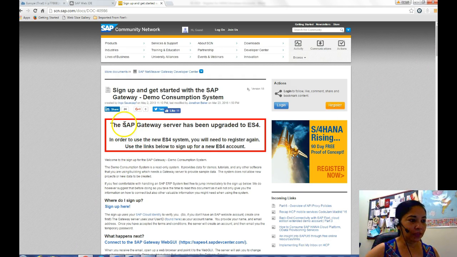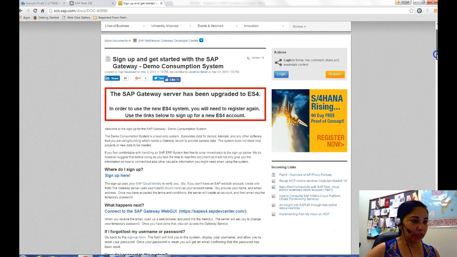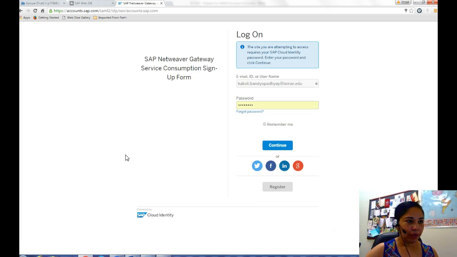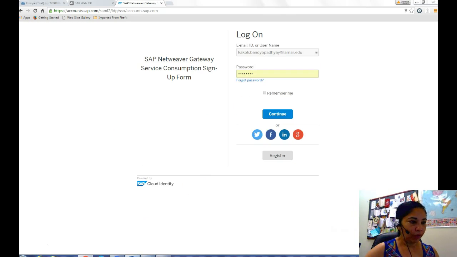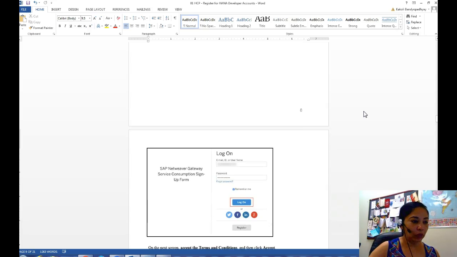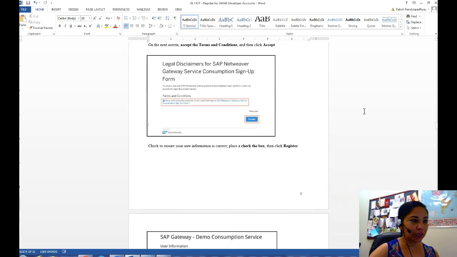Okay, so you will see that it gives us that notice that SAP Gateway Server has been upgraded to ES4. You will need to register and so on and so forth. So sign up here. When you do that, log in using the same credentials you used to create your HANA Cloud Platform account. The same credential that you used before. Use the same thing. So when you do that and you accept the terms and conditions, you register.